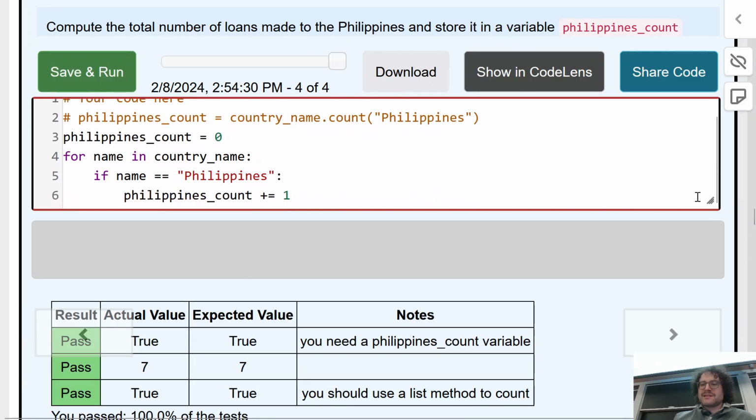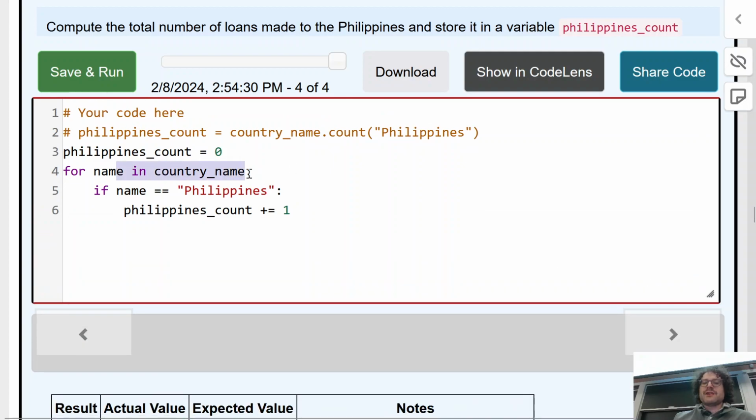So what does this do? Well, we iterate through every name in country name, right? And if the name is equal to Philippines, then we increment it, right? This over here is called an if statement. If statements take a Boolean value. Boolean values are named after a mathematician named George Boole. You probably learned about this in 1166, if you take 1166. Basically, Booleans have only a value of true or false, okay? True or false. So either things are equal or they're not equal here.